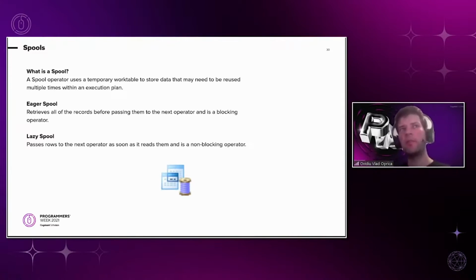The difference between them is that the eager spool is a blocking operator, while the lazy spool is a non-blocking operator. What that means is that the lazy spool will read one line and pass it on to the next operator. It reads line 2, it passes on and so forth. While the eager spool needs to read all of the data before starting to churn out anything at all.